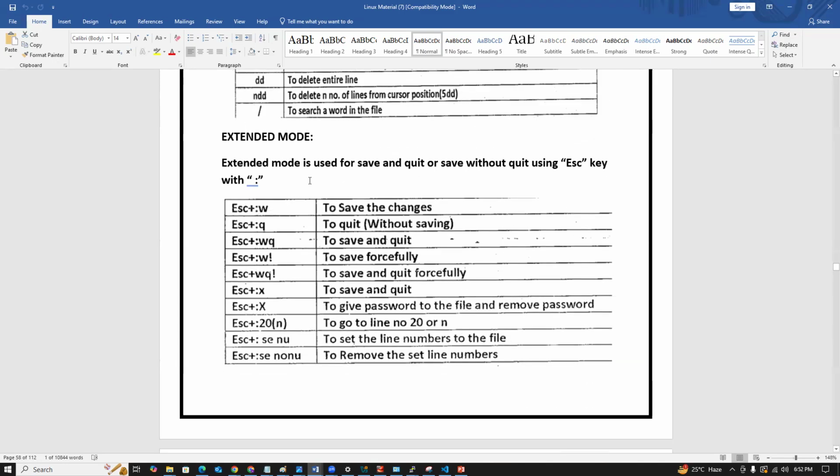Extended mode. Extended mode is used to save and quit, or quit without saving, using Escape with the colon. Escape plus colon W is to save the changes. Escape plus colon WQ is save and quit. Escape plus colon W exclamation is to save and quit forcefully. WQ and WQ exclamation are to save and quit forcefully. Escape plus colon X is save and quit. Capital X is to give a password to the file or remove the password.